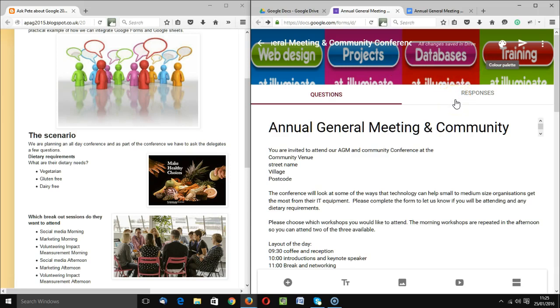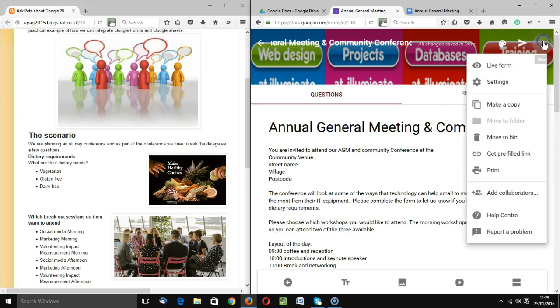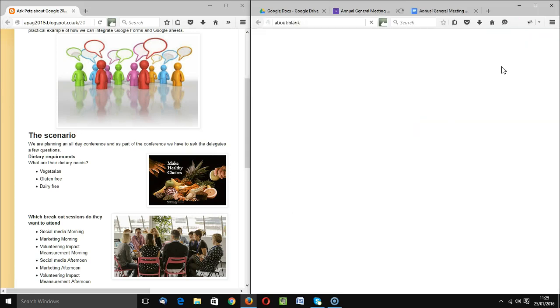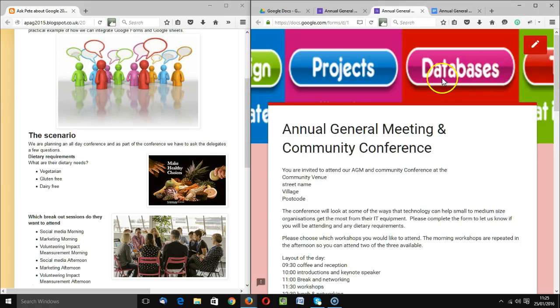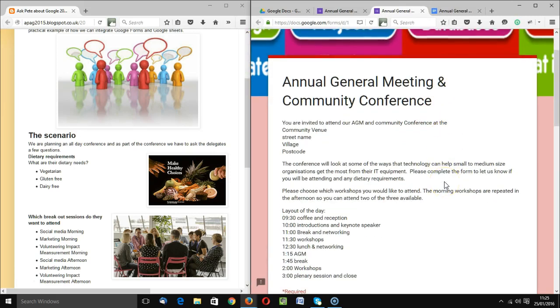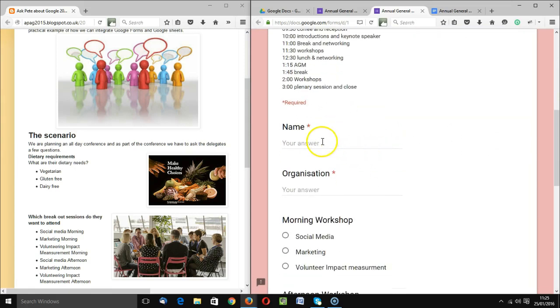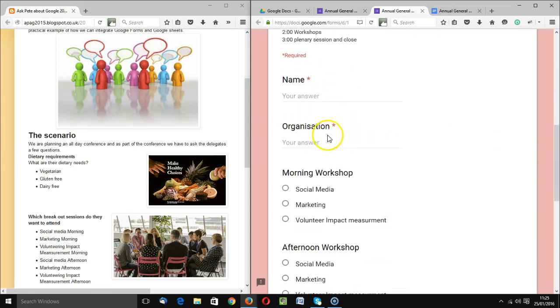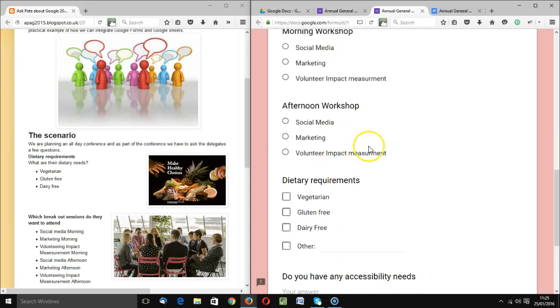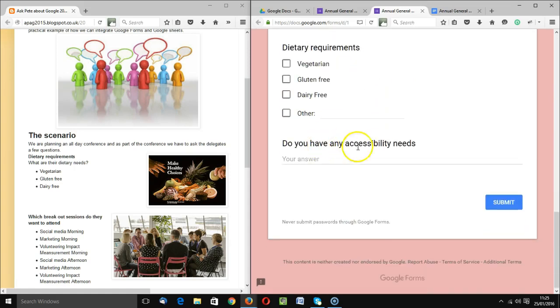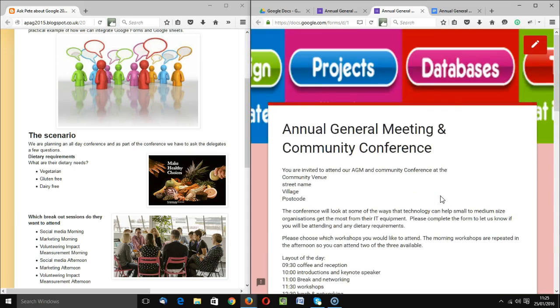Okay, so there I've now created my form and it's all ready for me to go away and share. Let me just click onto here where it says more, and let's have a quick look at the live form. So there's my form, all ready for me to use. We're invited to the AGM and Community Conference at the community venue. And there's my name, organisation, the morning workshop, the afternoon workshop, dietary requirements and accessibility needs, and the submit button. So there it is, that's all ready for me to distribute.